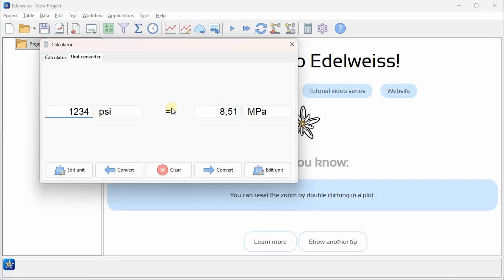As long as there's an equal sign here, these two values are equal. If I change the unit so that it's no longer possible to convert, there will be a not equal sign. But if I put something where it's possible to convert, I can press one of the convert buttons to choose which direction the conversion should be performed in.